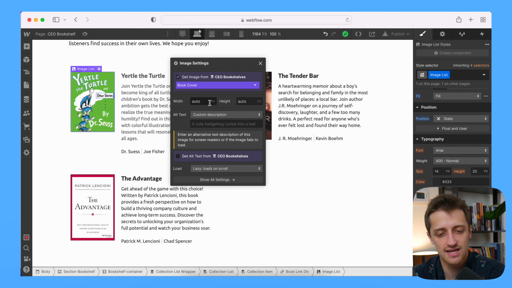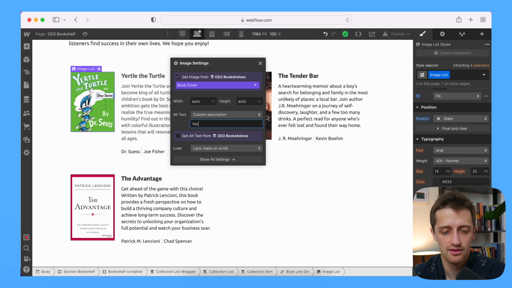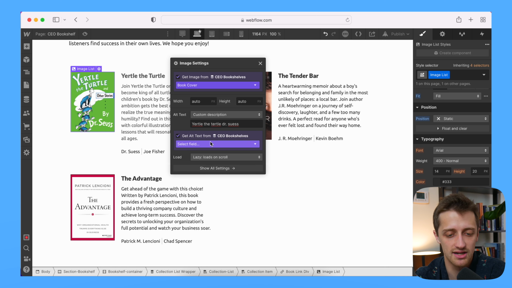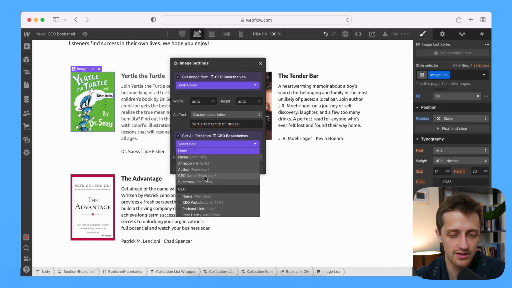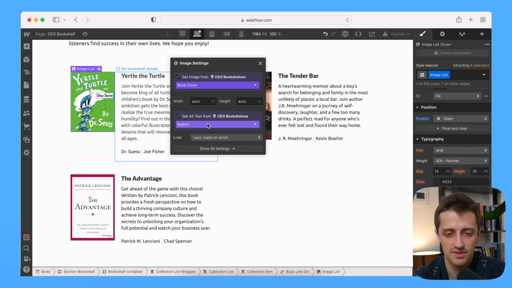Now, alt text is essentially just describing what the image is, so that Google can more easily understand what the picture is. So in this example, I can type in something like Yertle the Turtle, Dr. Seuss. Okay, and it can be just as simple as that. If I'm using a CMS collection and I have an alt text field inside my CMS collection, I can pull that in automatically or dynamically here, just like that. Okay, but you want to add that alt text to all the images across your website.